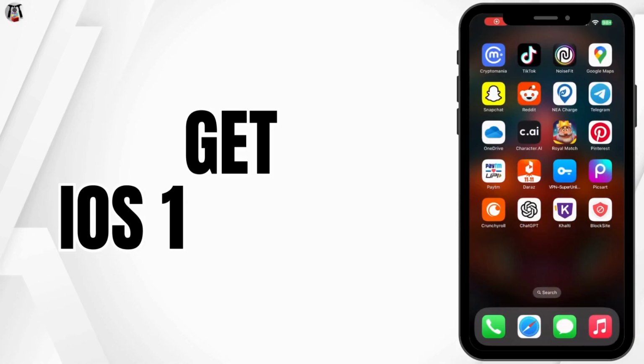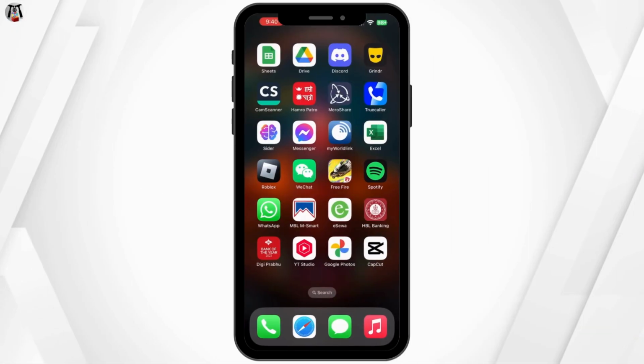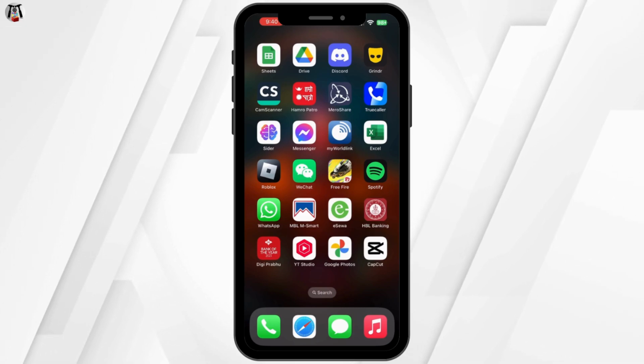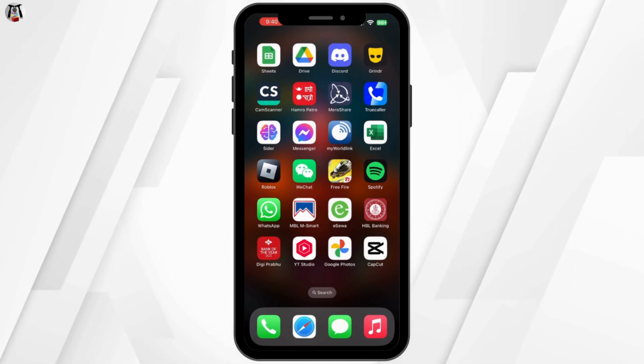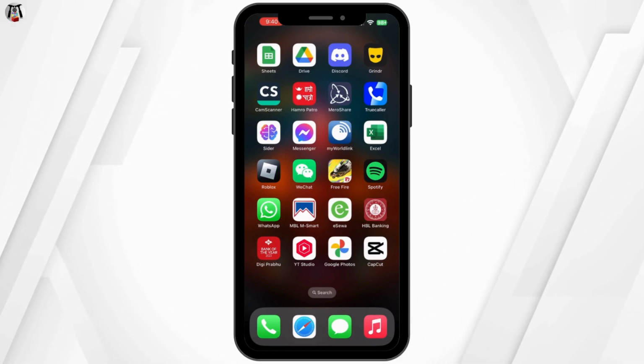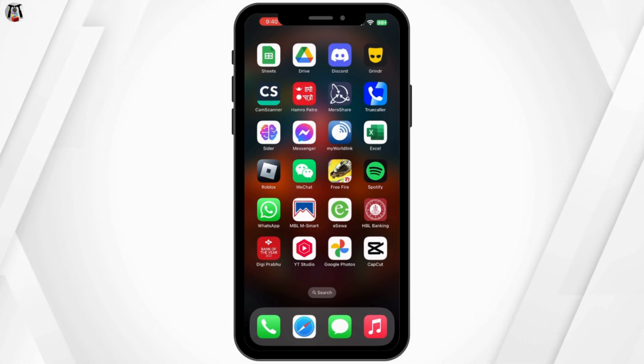How to get iOS 18.2 beta. Hello everyone and welcome back to our channel. Today I'm going to show you how to get the iOS 18.2 beta on your iPhone. If you're excited to test out new features before anyone else, here's what you need to know.